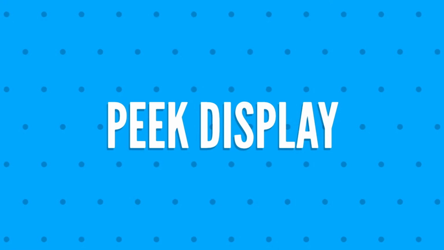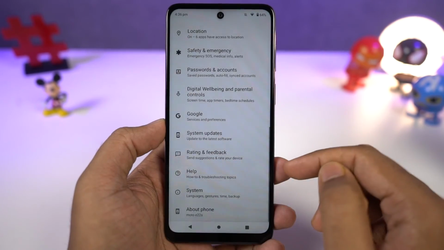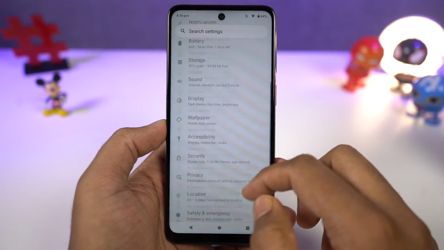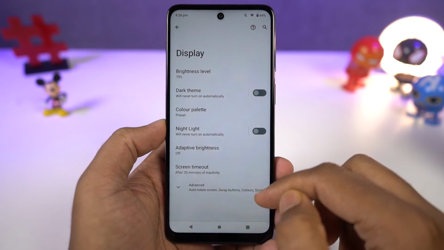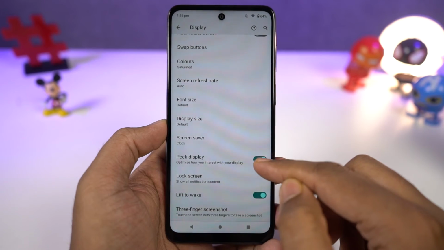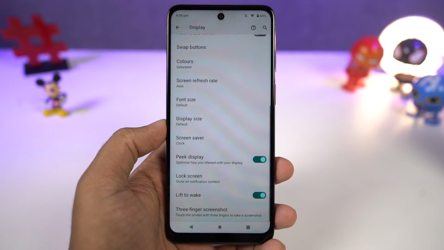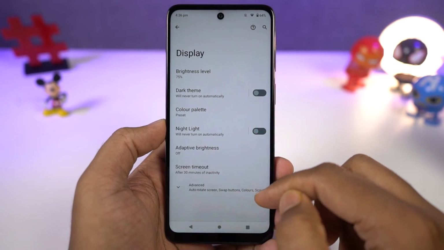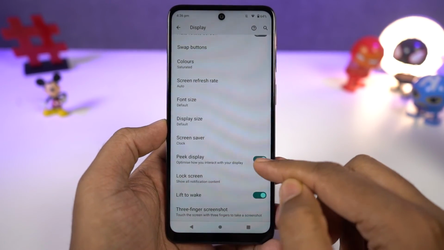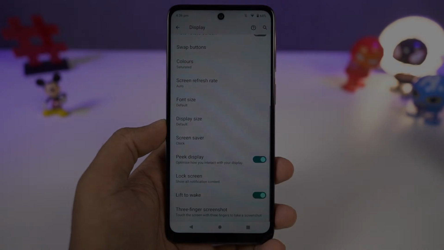Next we have peek display. You can enable it directly from the display settings or the Moto app, and once you enable this feature, whenever your phone is locked, if you get a notification, you get to see it on the display. From here, you can have some brief information about your phone like the time, battery percentage, all the notifications, and you can also interact with those notifications. Peek display is a pretty unique feature that you can find only on this phone, and I would definitely recommend you to try it out.